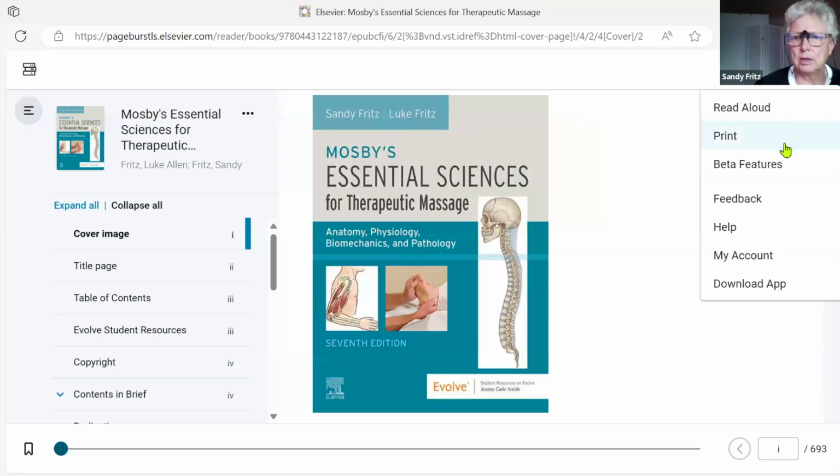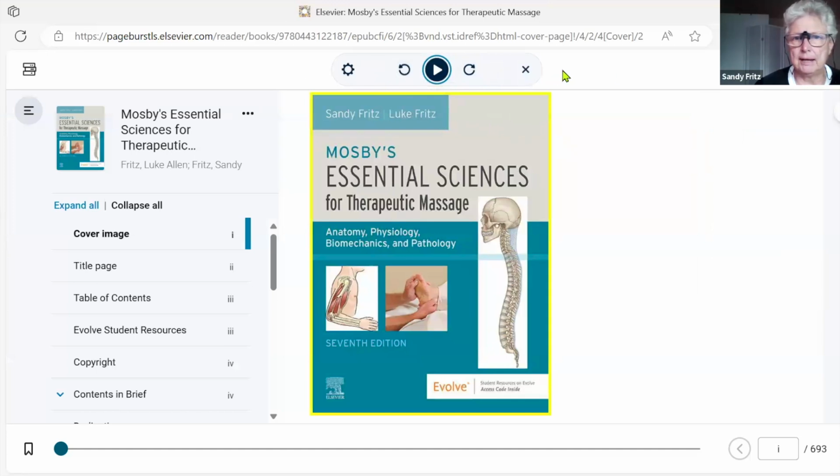And one of the things that you're going to find is this read aloud feature right here. So if you click on that, a player will open up here. And here's your button.